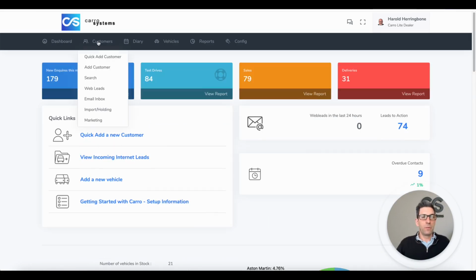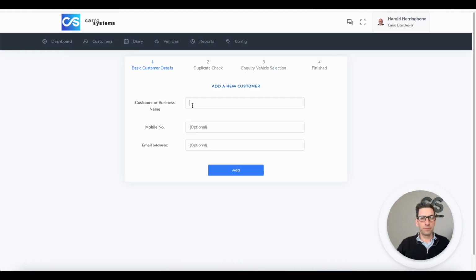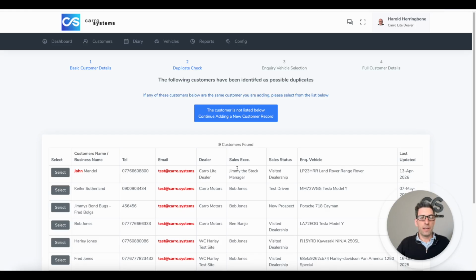To add a customer, we can either go to the menus at the top and go customers, add a normal customer for the larger method, like the full method. Or if you want to just quick add a customer, click quick add a customer. Enter a customer or business name, so John Rolls. Let's just make up a number and give them an email address. Oh, need to put the at in there. Okay, press add.